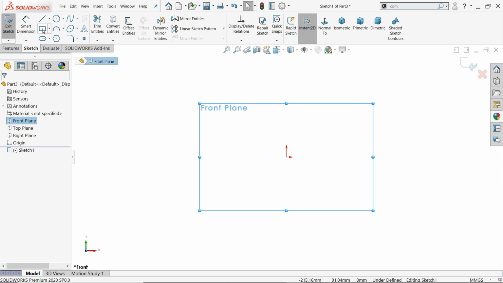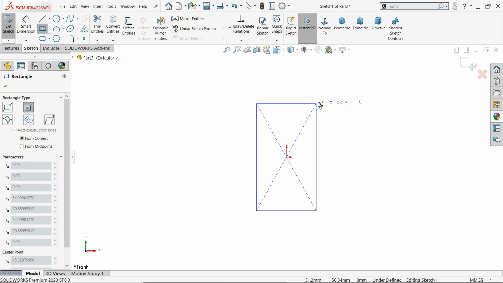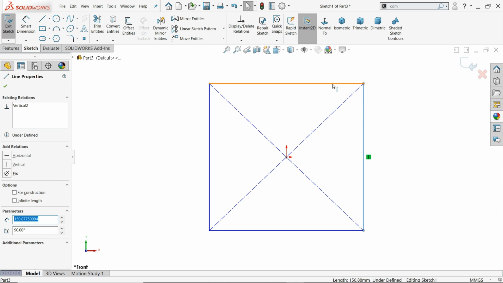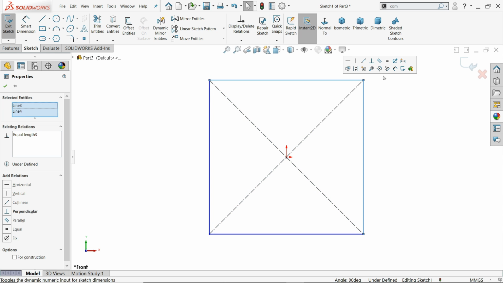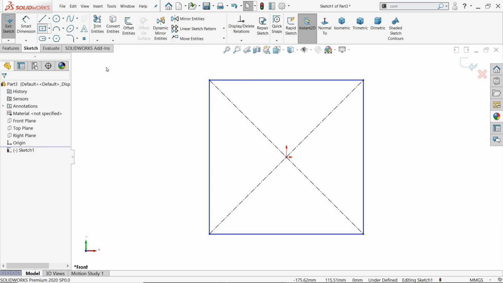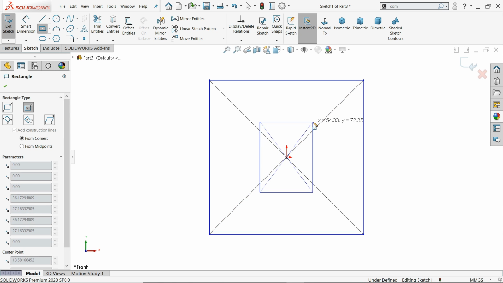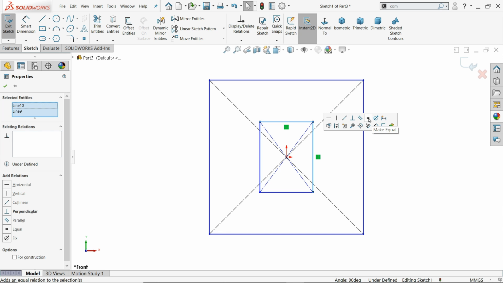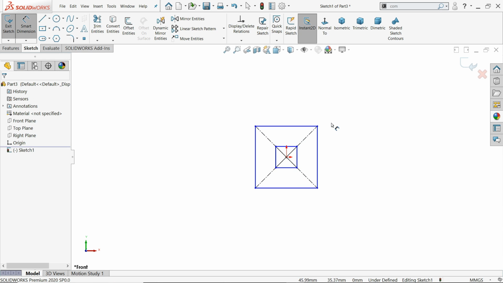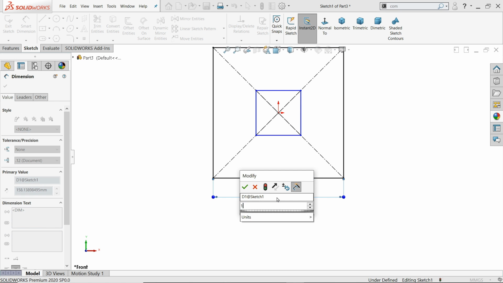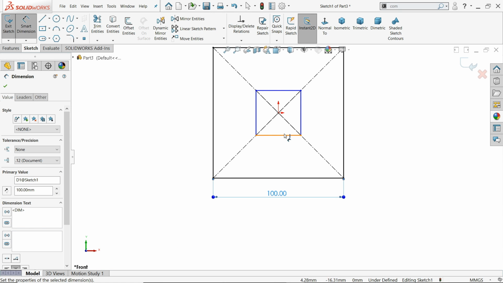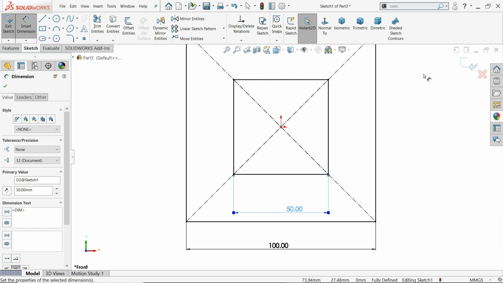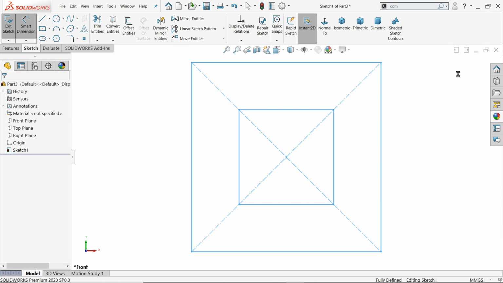Front plane, center rectangle. We will create two bodies. This is our first body. Okay, let me hold the shift key, equal, and let me draw one more rectangle. Equal. Now let me define 100 millimeter, 50 millimeter. Okay, now let's exit.